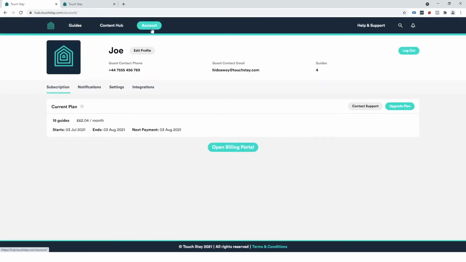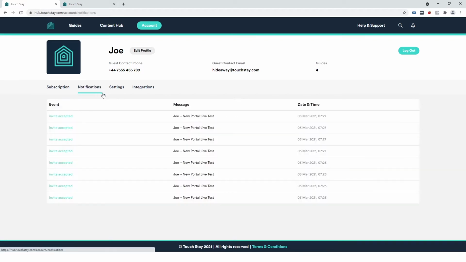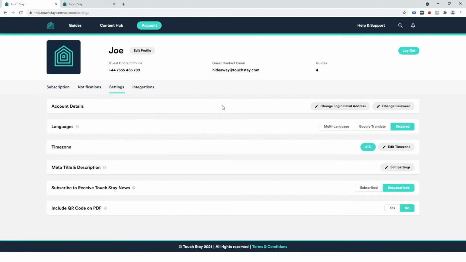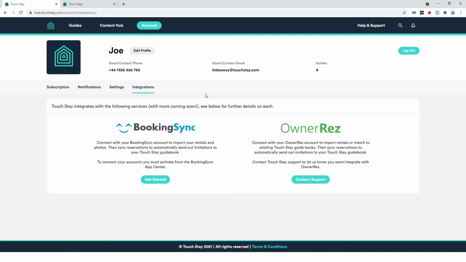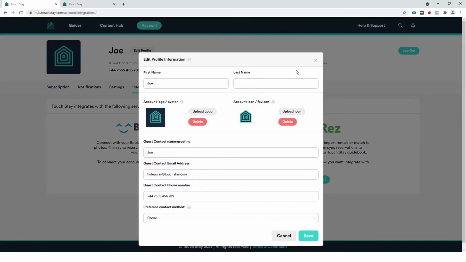The account page now combines all the account level settings and subscription options. In the legacy version, some of these are on sub-tabs of the old dashboard, but they're all here on the account page now. Details of your subscription, notifications, account level settings and any integrations. And your profile settings are at the top, where you set the account level contact details and logos or icons.